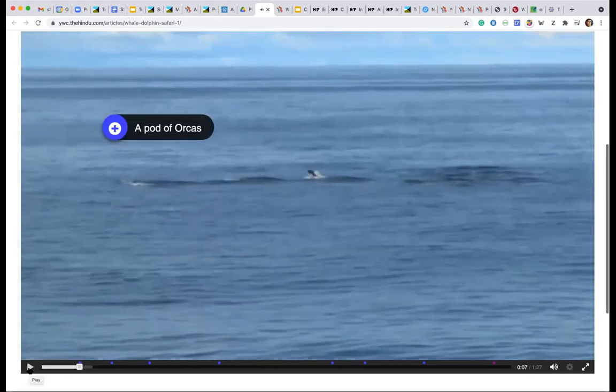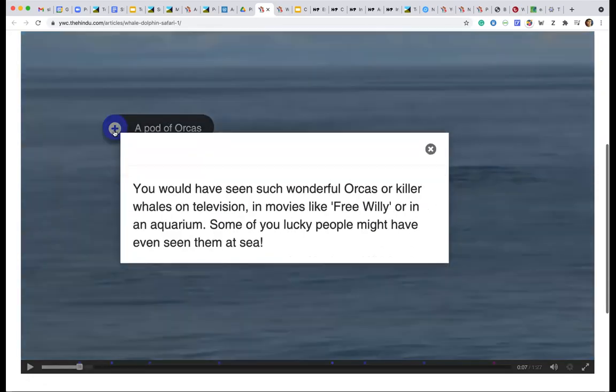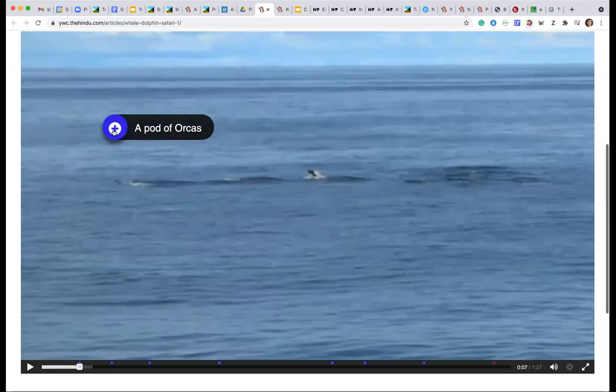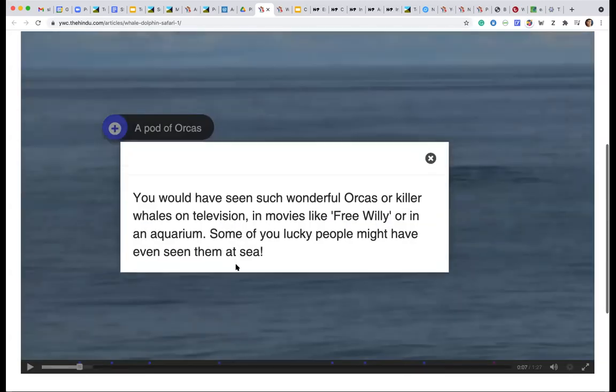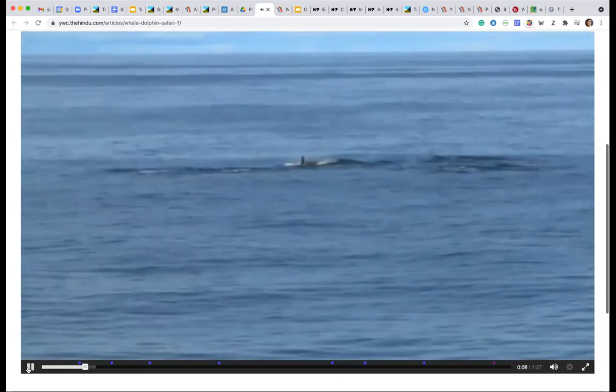So interactive videos add a layer of content on top of an existing video. So I can create placeholders at various points in time. Let me just move the menu away. For example, if I want a particular piece of content to appear like a hotspot on the timeline, I place certain elements. So if I want to know what a pod of orcas is, it's easy for me to make the student click on it, learn about it, and then proceed forward, right?